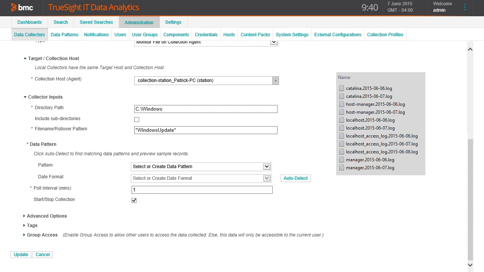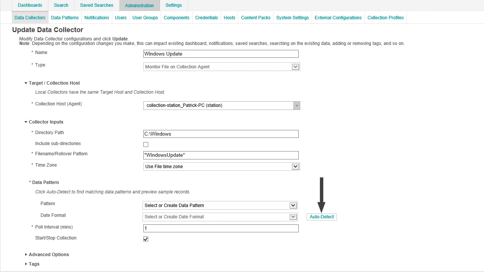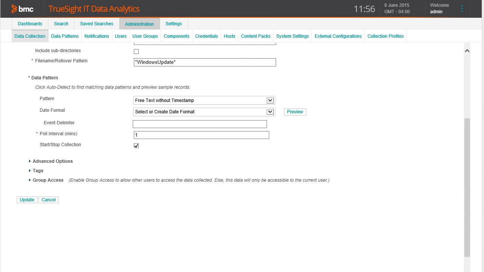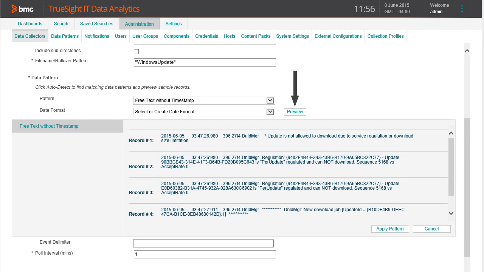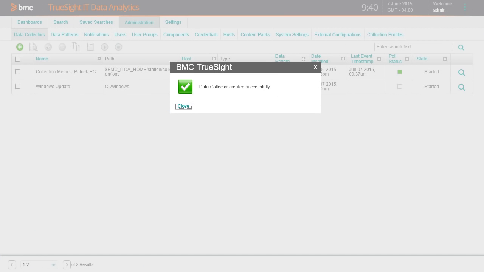But say, for example, you wanted to read in all the files with the log extension in a certain directory. You would specify star.log. Now click Auto Detect and let IT Data Analytics try to detect the type of content in the log file. If the content is not readily known by IT Data Analytics, try the free text without timestamp data pattern and then click Preview. Make sure that the data looks correct and then click Apply Pattern. Then click Create. And we've successfully created a data collector.